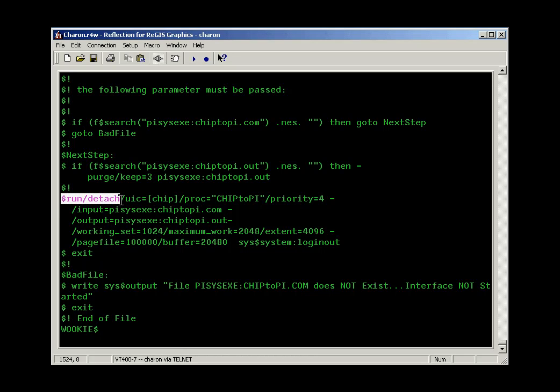Well, looking at this, we see that there's a run detach command. So this looks like something that's going to run something. The rest of this is mostly just housekeeping and messaging. And what we see actually gets run by this is not the chip2pi program, but rather login out. This is the same program that runs when you walk up to a terminal and you bash on the return key a few times to get the system's attention, and the system responds by putting up a username prompt. What we're in essence doing is we're creating a separate instance of the VMS command shell by running the login out program, and instead of prompting for username and password, we're running this in the background, the detach switch.